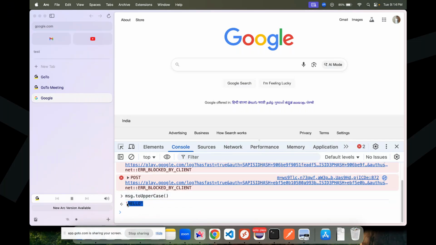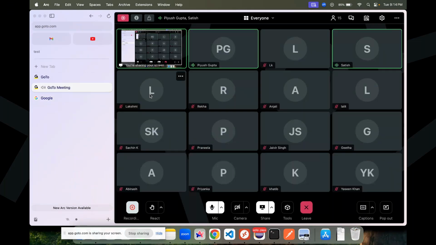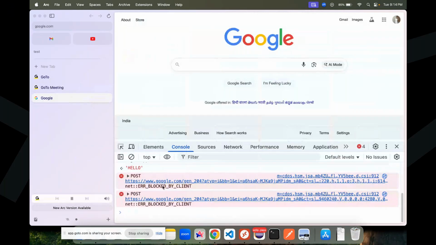Now, what is the final value of msg? Anyone can tell me? Is it a lowercase string or an uppercase string? Anyone? Quickly. msg will not change. Exactly, msg will not change.